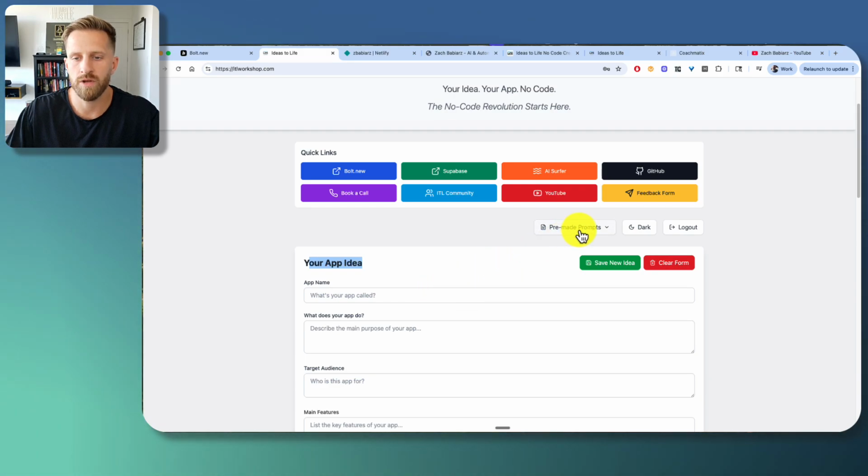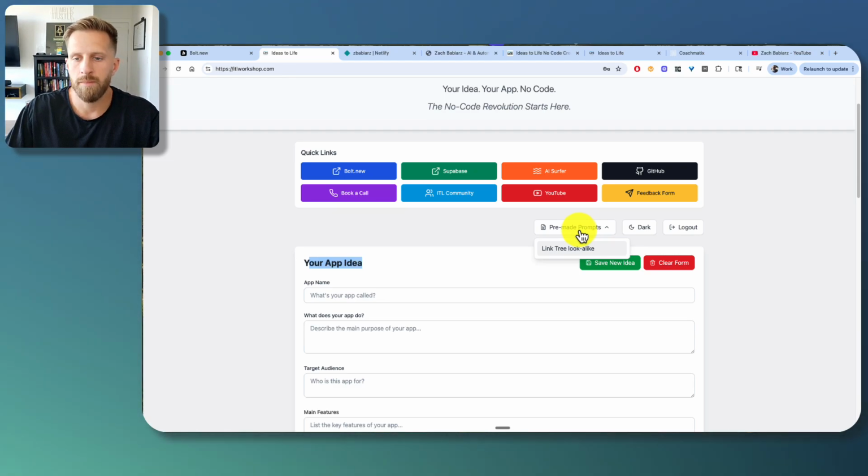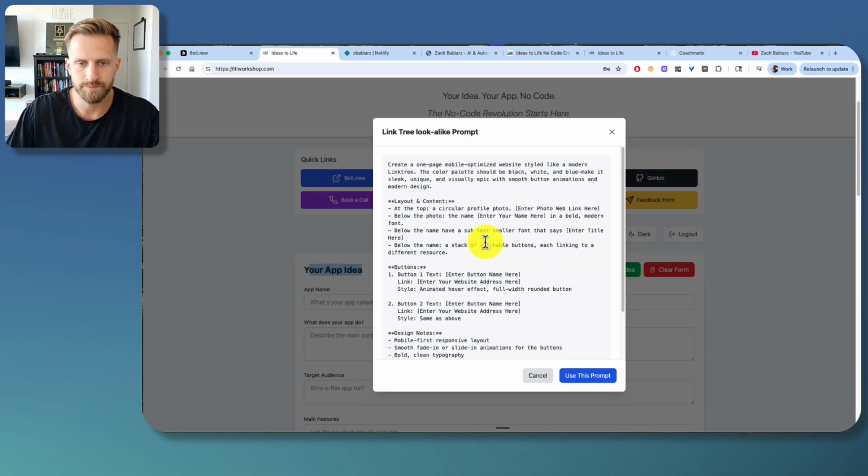pre-made prompt. So if you log in, you click pre-made prompts. I have a Linktree lookalike. If you know what Linktree is, it's something you can pay for to have what we're going to create today for free. But I'm going to be adding more prompts in the future. But right now, I just have one.